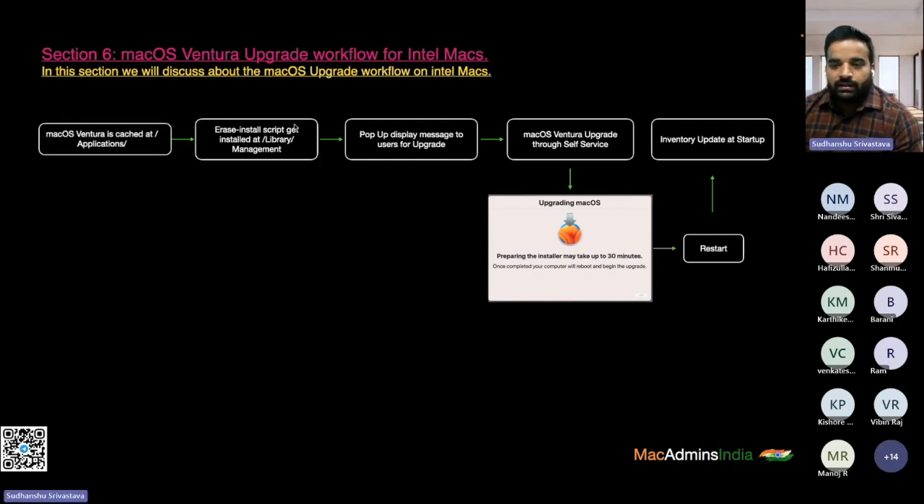In my environment, I am using 45 minutes. So I have modified the script, and I have also changed some of the wordings I've added. So that is the benefit of using the erase install script rather than going with the package.